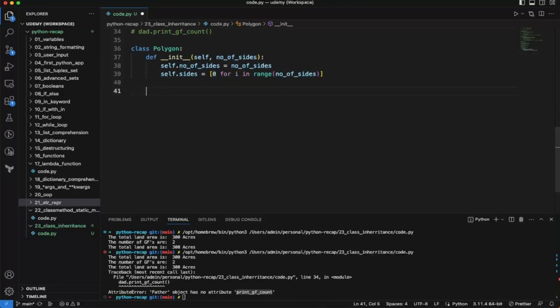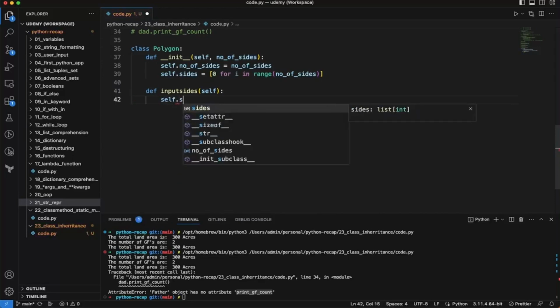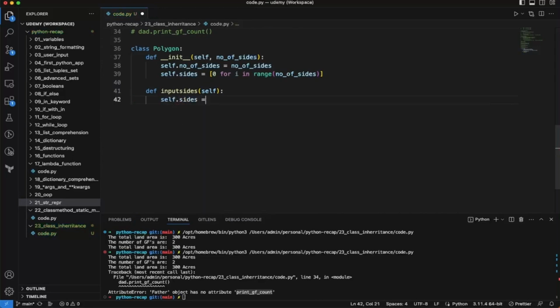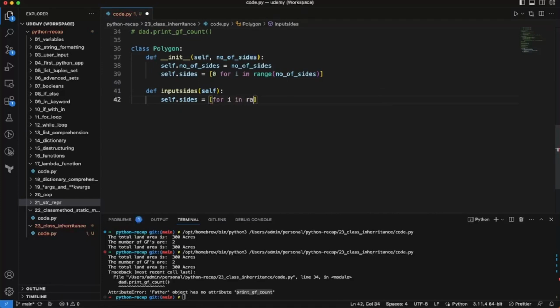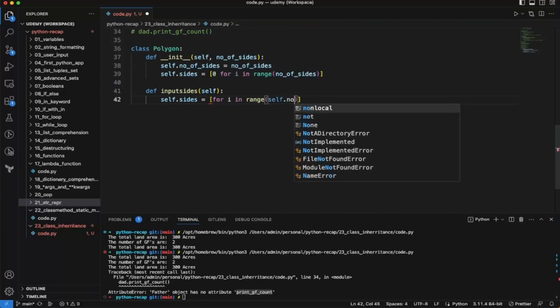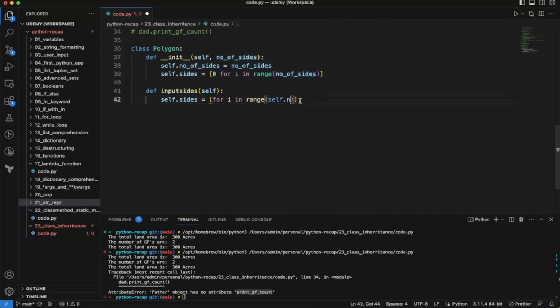So now let's take an input. Let's say def input sides self. What this method will do is take a user input, and the user will be able to input the size of the sides, right? So let's say self dot sides is equal to, we'll use list comprehension. First let's loop through the range. Let's say for i in range self dot number of sides. Let me just copy this.